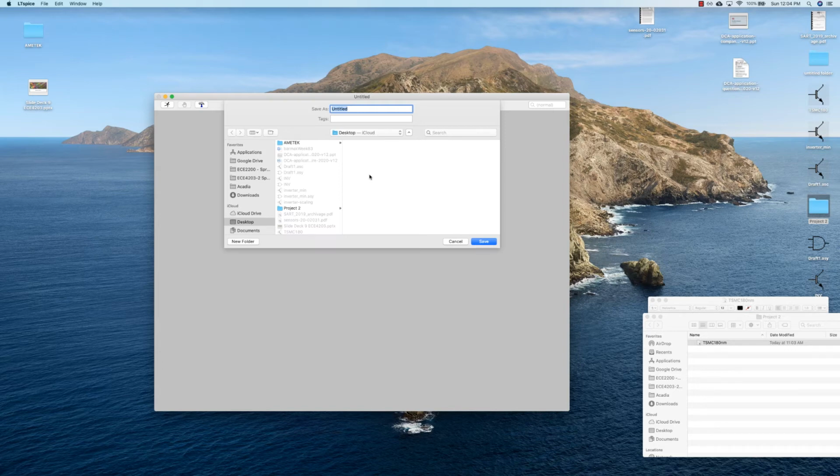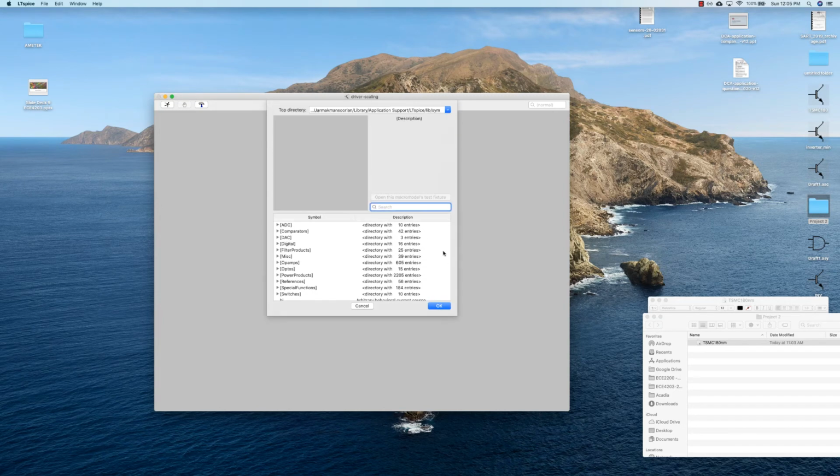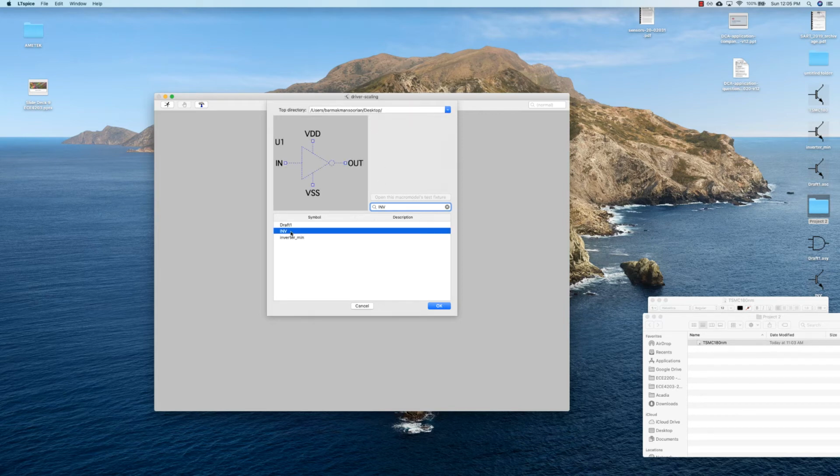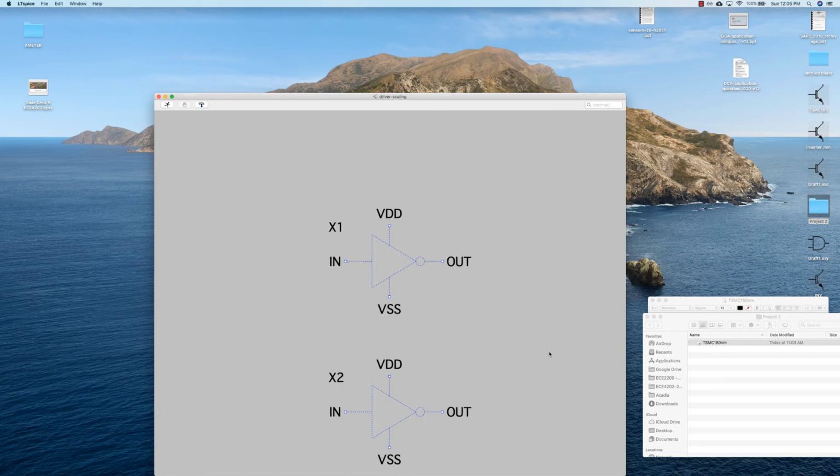So I'm going to call this scaling. Let's say driver scaling. I don't know, driver scaling in the desktop. Okay. Now I should be able to drop in my component that I just created. So point at the desktop, I call this thing inv. Okay, then I want to drop this guy in, and I want to drop 2 of them in, just to try a couple of things. Okay, so now I got the inverters in here that I just created.